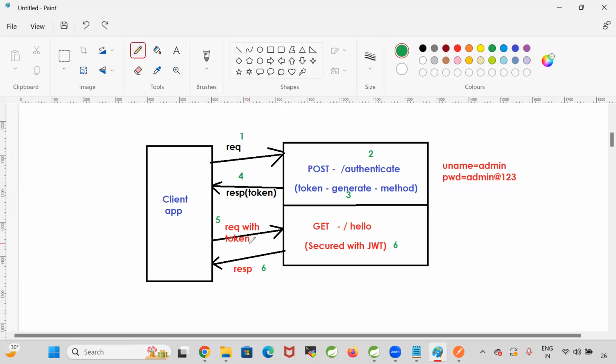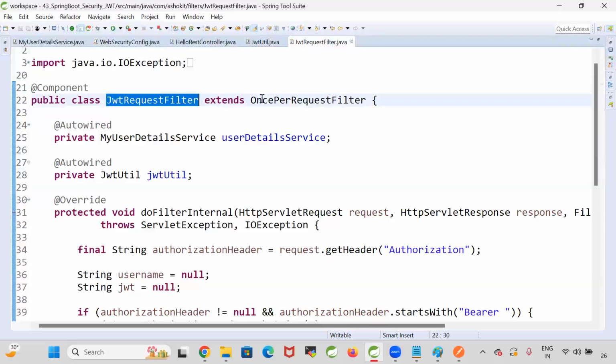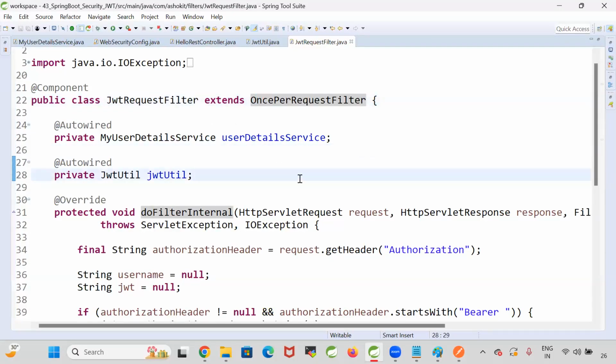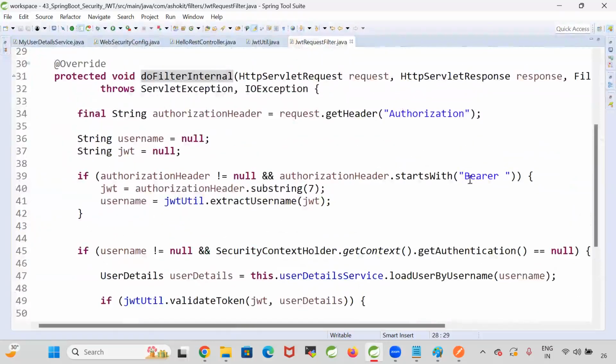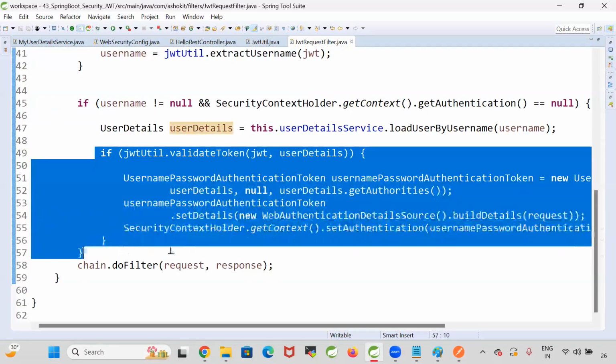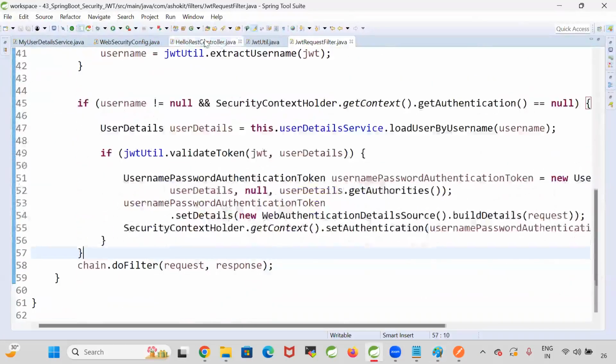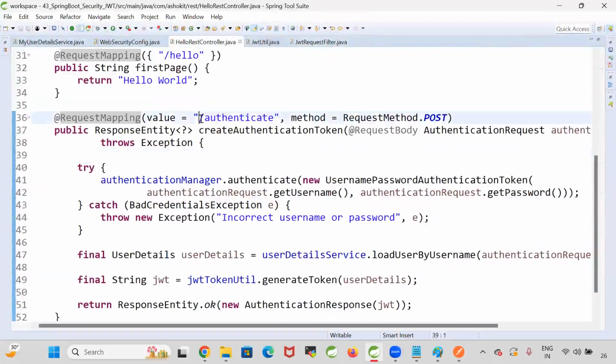When you send a request other than the authenticate URL pattern, that request will go to my filter. I created the JWT request filter as a once-per-request filter, so for every request, this filter is going to execute one time. It is going to take the bearer token coming in the request and validate whether it is valid or not. If the token is valid, then only your request will be processed. Otherwise, your request will not be processed.